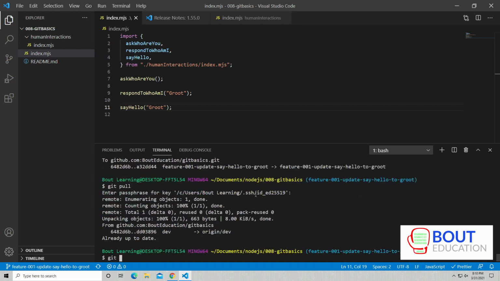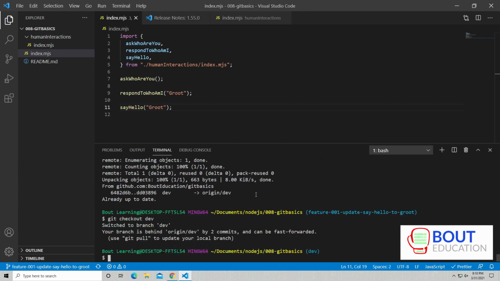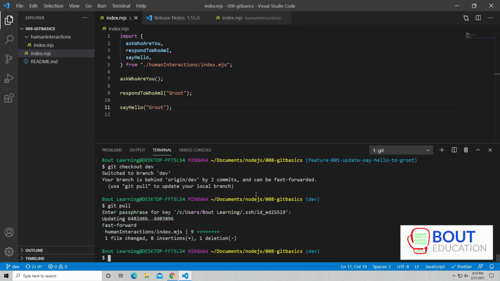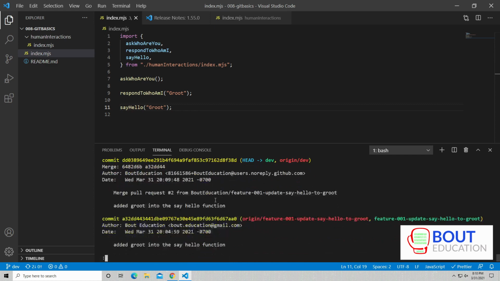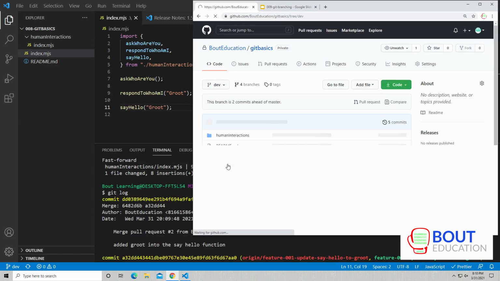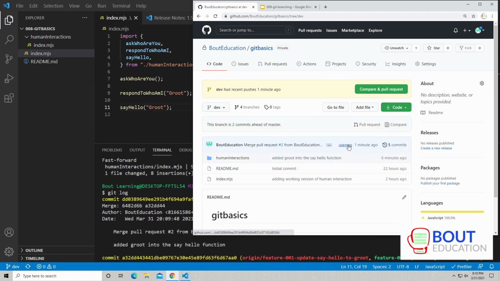If you check out the dev, your branch is behind origin dev by 2 commits. The reason why is because you have your original commit that added the root functionality, and you have your merge commit from when you pressed that merge button. You get pull here to pull the most recent changes, and then do a git log just for verification. Let's look at the dev branch. Indeed, now all your changes have been merged into dev.